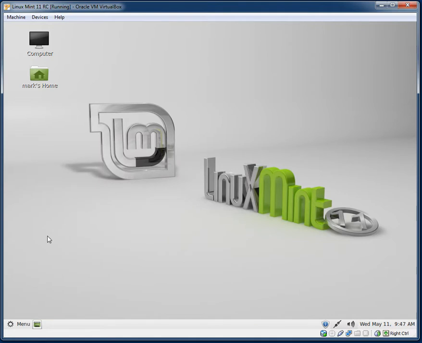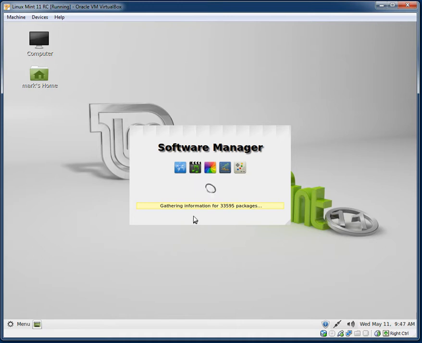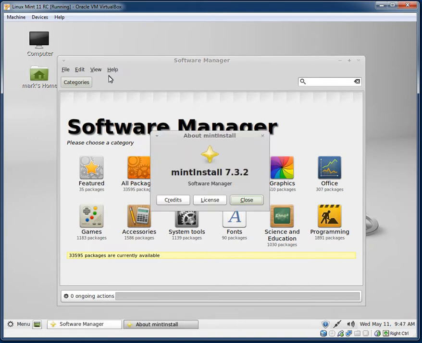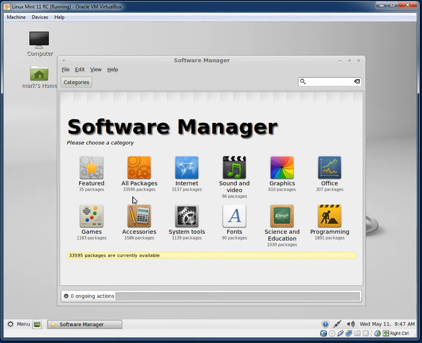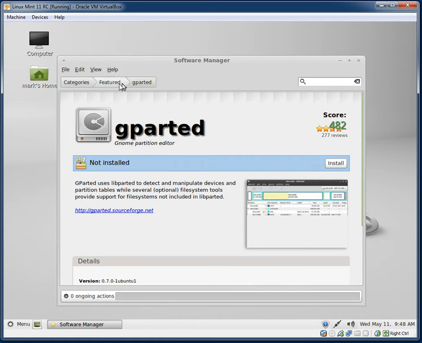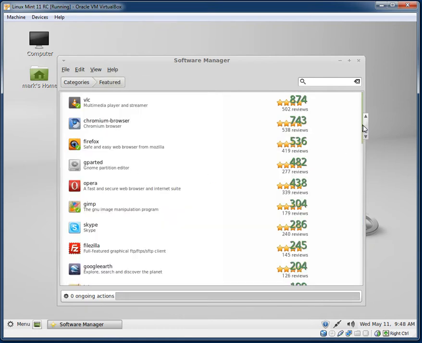I want to check out the software manager, because I believe in Linux Mint 11 they have their own software manager. They had a nice flash screen there before. I'm not sure if this is the same as the Ubuntu Software Center with a slightly different interface, or if it's different. Okay, Mint install 7.3.2, so it doesn't look to be the Ubuntu Software Center. So let's check out featured. Whoops. And we have a bunch of different applications here.